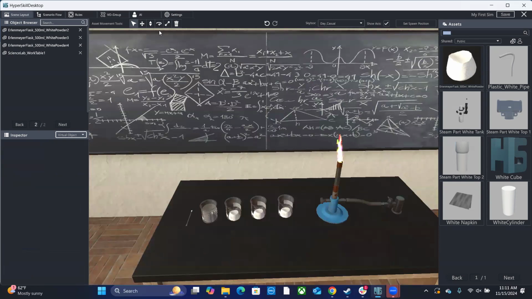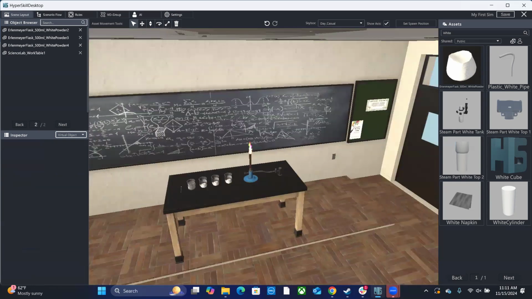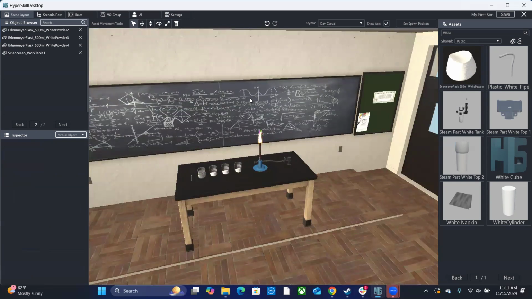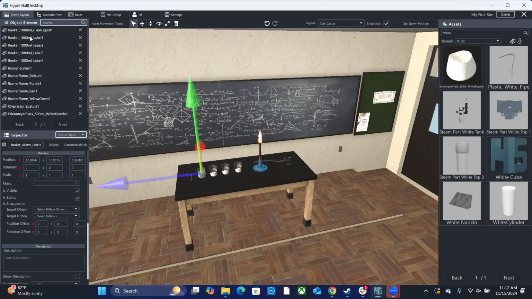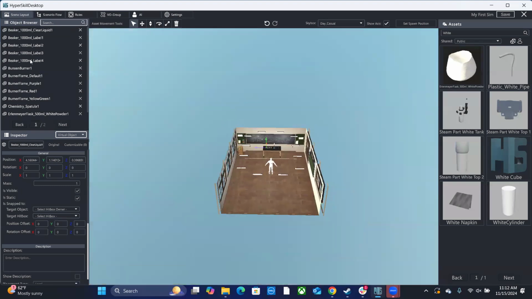Absolutely. Is there a way we can bring ourselves back to the spawn? Bring our perspective back. Somehow I placed the beaker somewhere out in outer space. Click on any other object in your object browser. I did delete it. So okay, there we go.